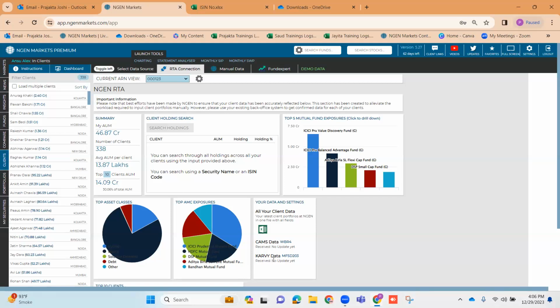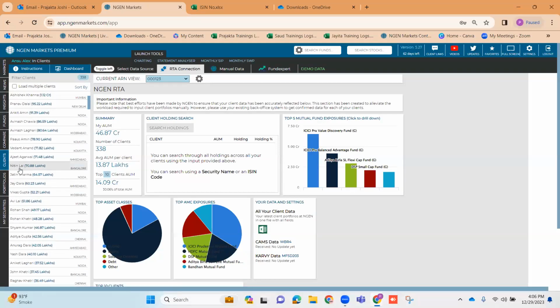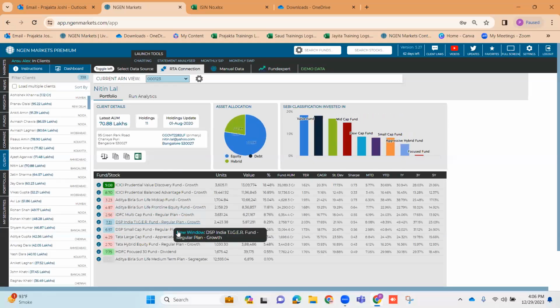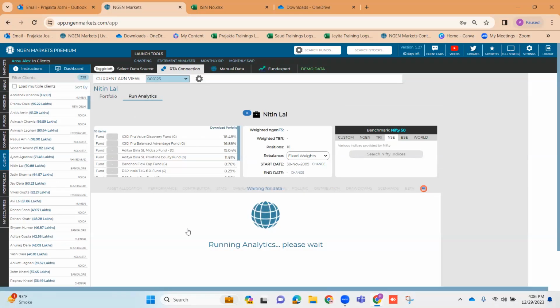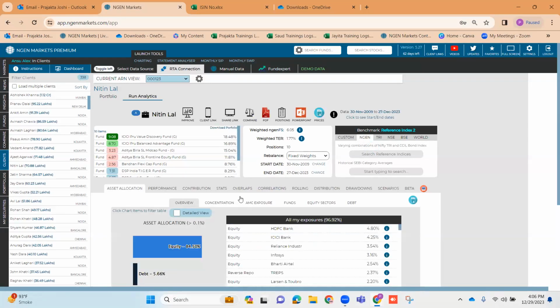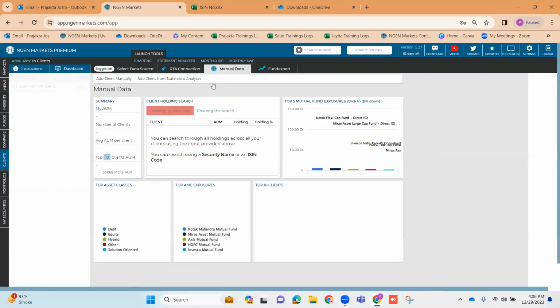Once the onboarding of the data has been done, the names of all those clients would appear on the left-hand side right here. So I'll just click on any of the names of the client and you'll be able to see the latest holdings of the clients. The names of the funds and the latest holdings can be seen here. Once I click on Run Analytics, you'll be able to see a detailed analytics of the portfolio that has been loaded with regards to the benchmark that can be seen here. The RTA connection was the first method. Next is the manual data.